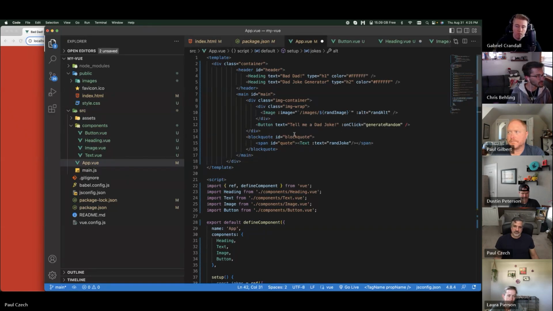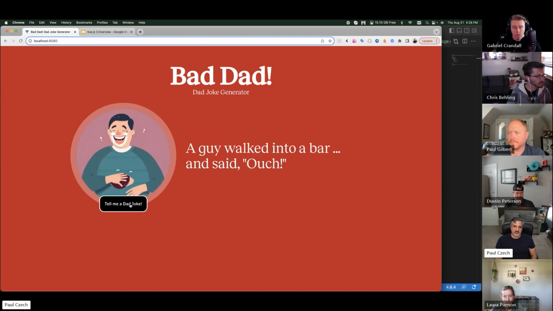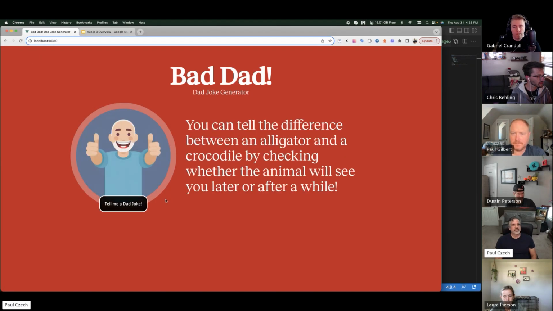to the button component. And if we look at the button, it takes an on-click prop, which we saw on that previous screen. The type is function and it's required. So we couldn't use that subcomponent unless we're going to pass it an on-click prop. And then we also have our text. So that on-click goes into the click event right here. And then we print out our text. So when we click the button, things change like that.